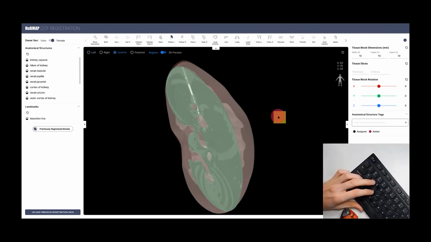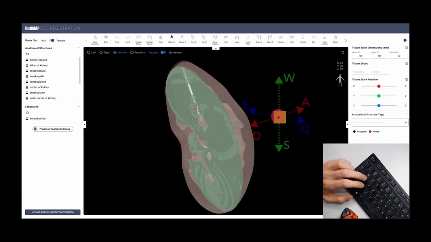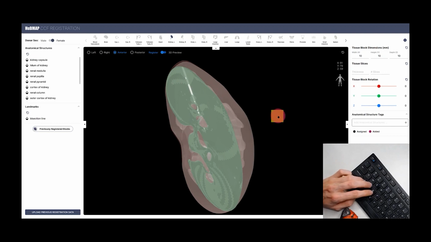Now, a second way to move the tissue block is by using the Q, W, E, A, S, D buttons. You might recognize this if you've ever played a video game on a keyboard. So if I press the W button, you're going to see that the tissue block now moves upwards in 0.5 millimeter increments. If I press S, it moves downwards. You can see how the Y position is decreased. Likewise, A and D moves it along the X-axis. Again in 0.5 millimeter increments.